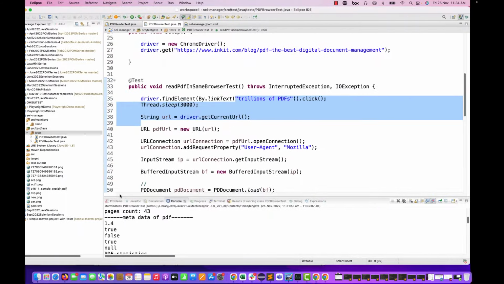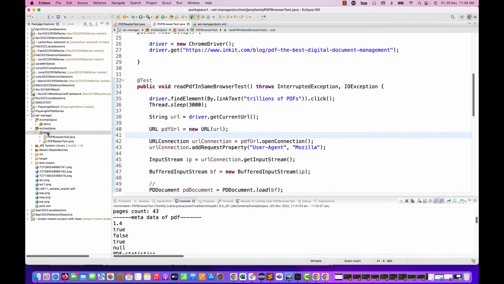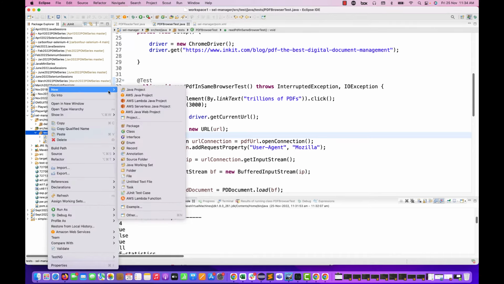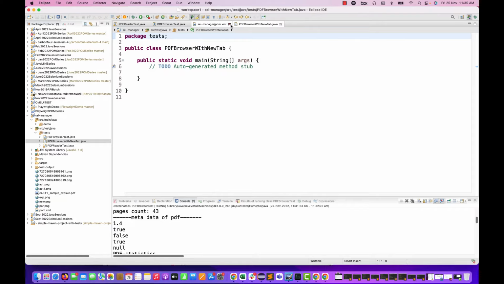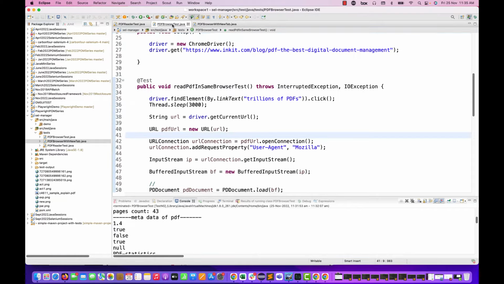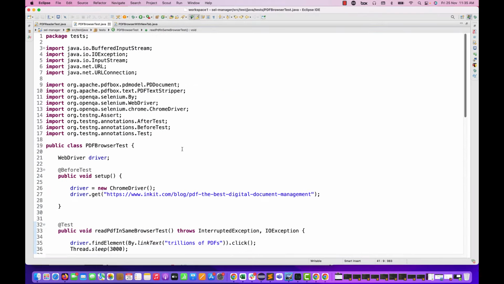Right? So again, the same thing that you can do. Let's create a separate class for this. Similar kind of things that we can do over here. So let's create a new class and then I'm writing this is my PDF browser with new tab, within the same tab or with a new tab. I'll do one thing, almost everything is the same.